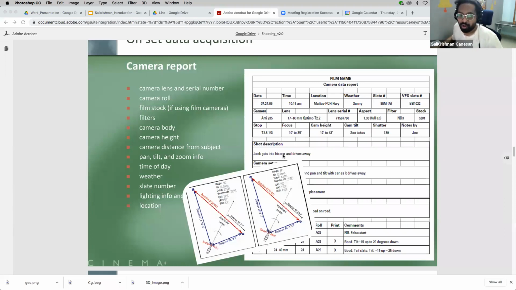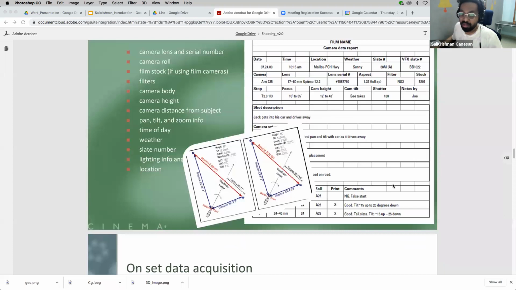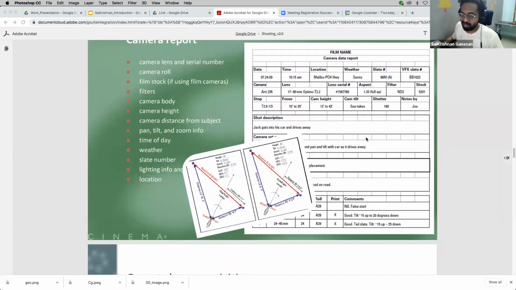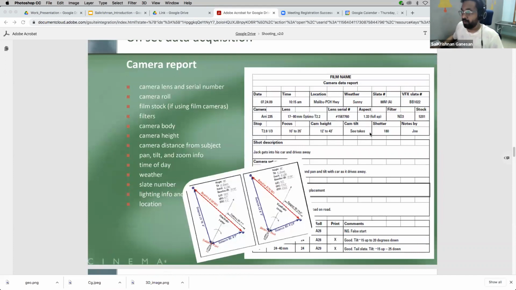And you can put a short description. It's very simple. Jack gets into his car and drives away. So it's a very simple short description. So this is what the general data of your camera report will consist of.